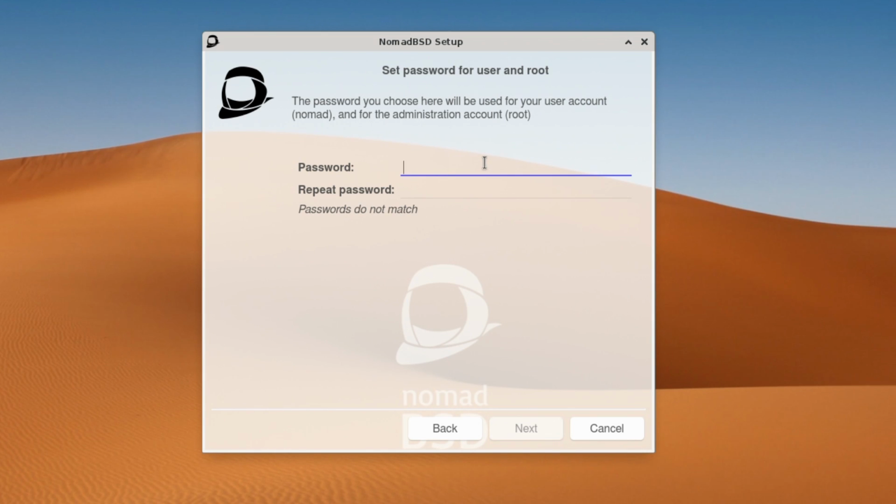Right, after pressing Next, we're going to set up a password for user and root. It's one and the same at this particular stage. Repeat password. And that's fine. We'll click Next.